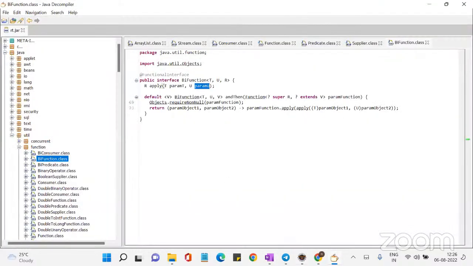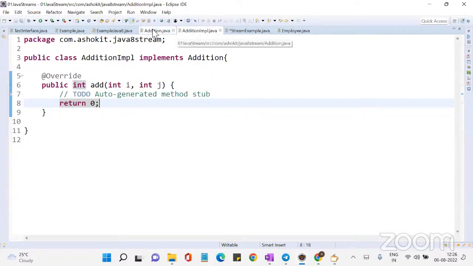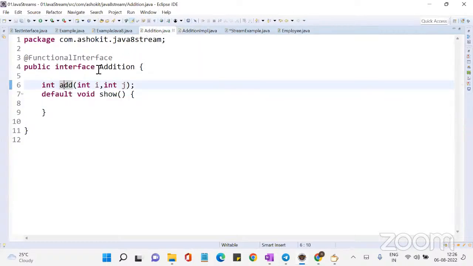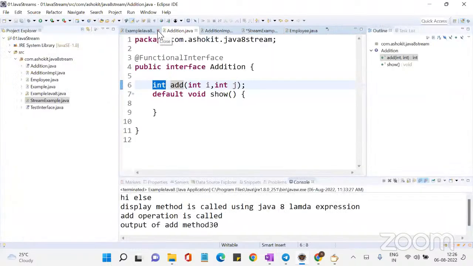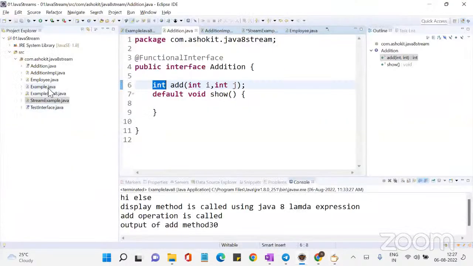So let us come back to the example. Here, Addition is an interface I have written which has an add method which takes two arguments and returns int. Now with the introduction of the java.util.function package, do I need to create an interface? Not required. Here it is taking two arguments and returning something. Can I say that I have to use a functional interface? Let me remove this now, or else go to the stream API.